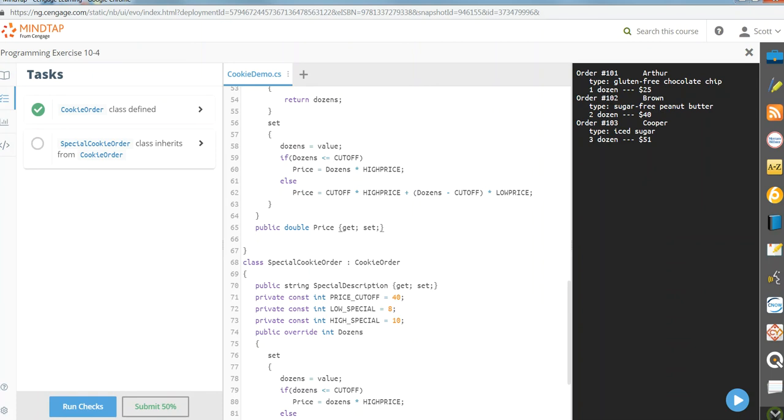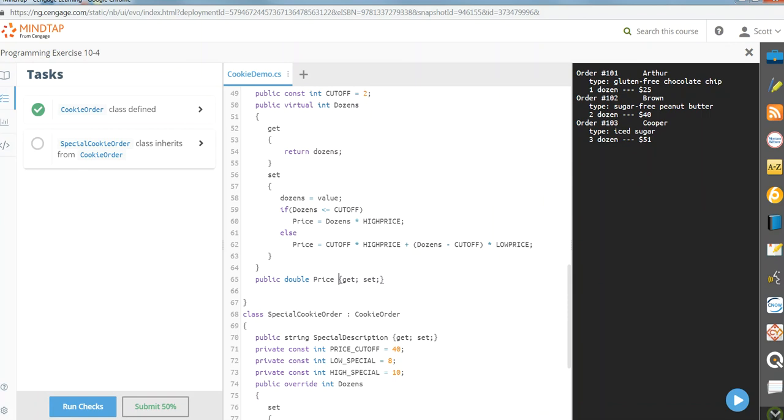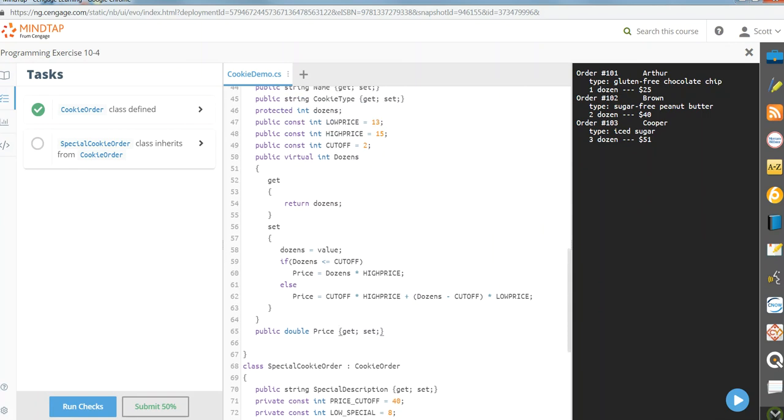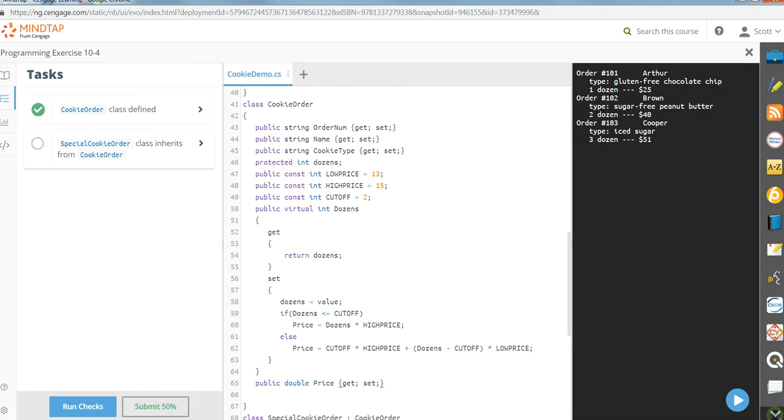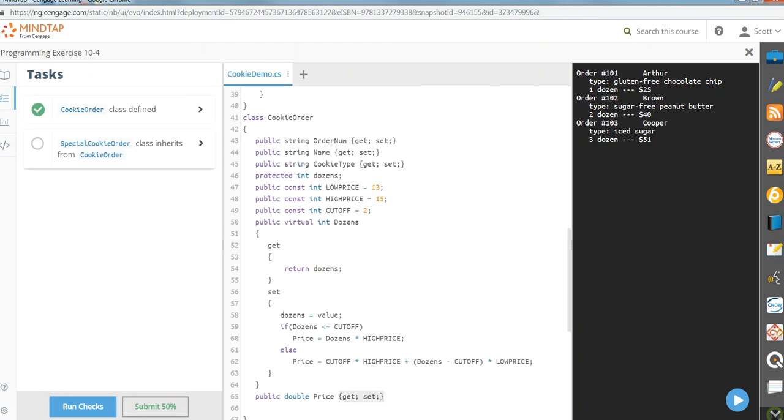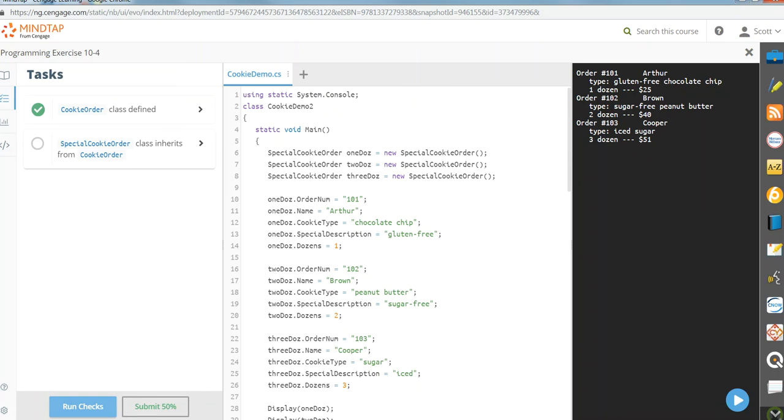So we've got Arthur type, special types, gluten-free chocolate chip, sugar-free peanut butter, iced sugar. Okay. So it just changed how we went about dealing with dozens, and I got rid of price the way we had it. Just set it as automatic. Let's see what it does now. There we go. That got us through it.